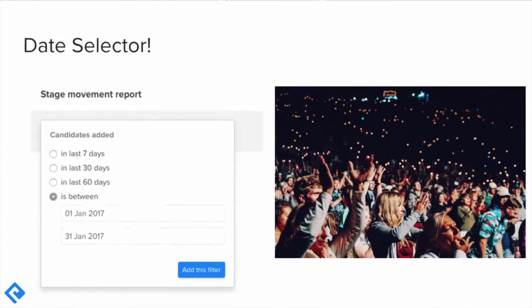So in the past, you only had the option to filter the last 7, 30, or 60 days. Not super helpful if you want to drill down and maybe see a quarter's worth of data or all of the data that has come in since the beginning of the year. We've added this specific date range where you can specify the exact date you'd like to pull the data from. This is added to all of the reports now, and it's under the Candidates Added option. I think it's a pretty cool one.